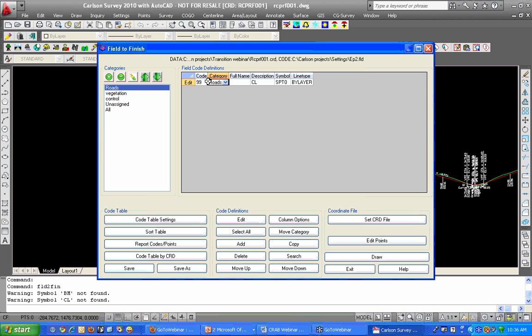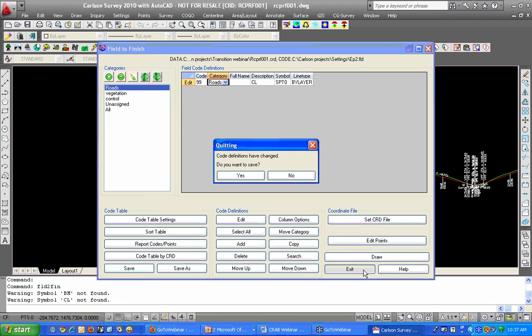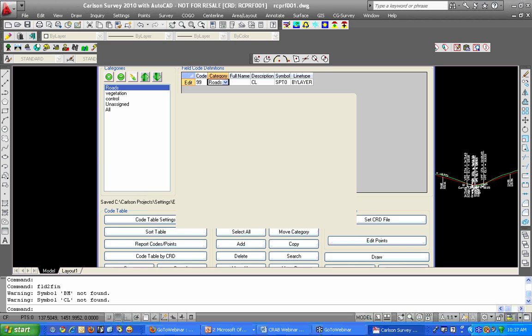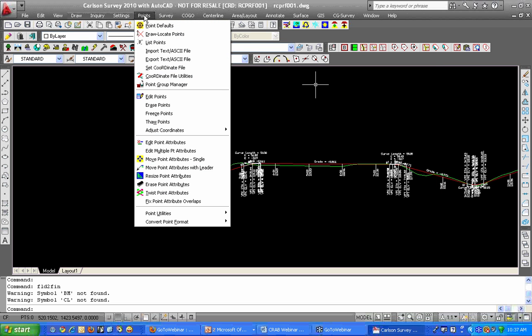Now, I mentioned the point groups. We set up the center line to go to the road point groups. For the Land Desktop folks, this is critical. You've used point groups for a long time. For the Eagle Point folks, you've wanted to use these for a long time and just not had the ability. Go ahead and save that, and we'll cancel that. But the point groups are found underneath points.